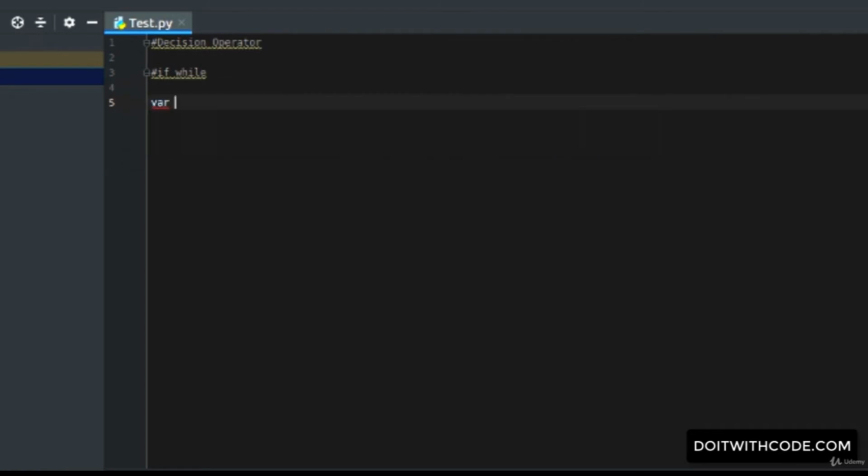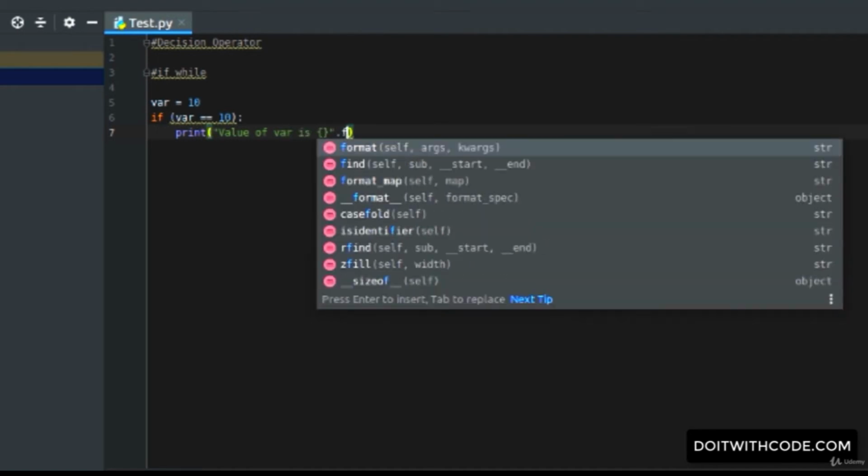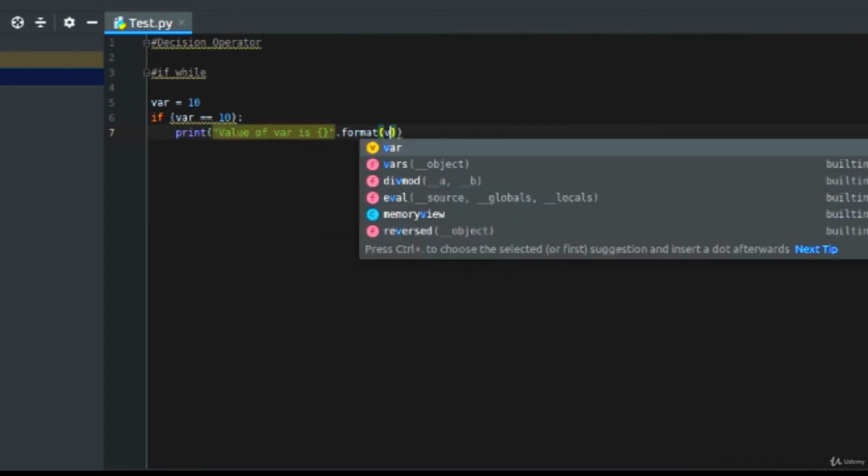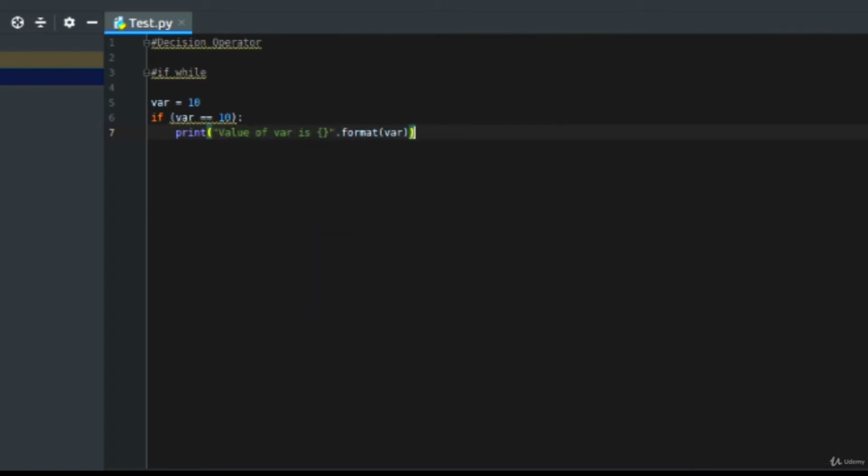Let's suppose that we declare a variable equal to 10 and we use if var is equal to 10, print value of var is dot format. This will print that value of var is 10.